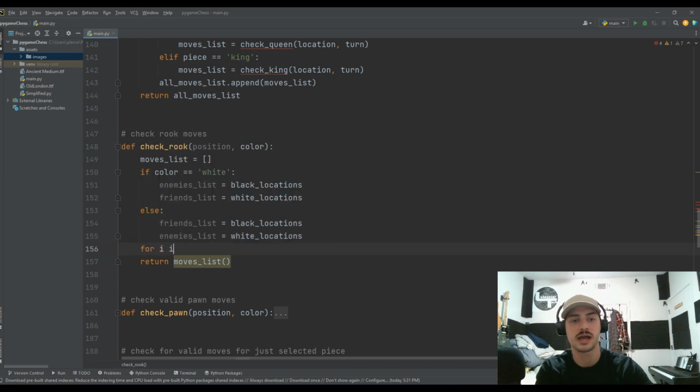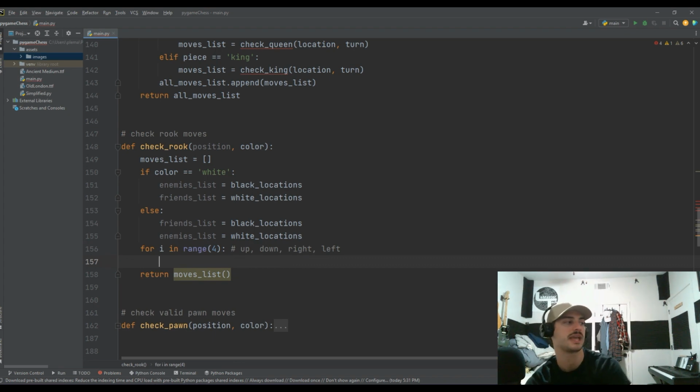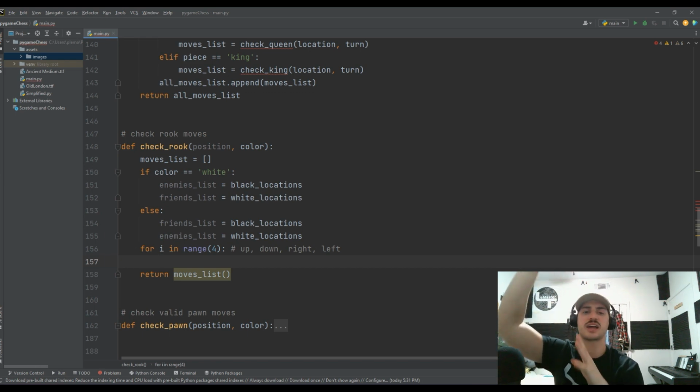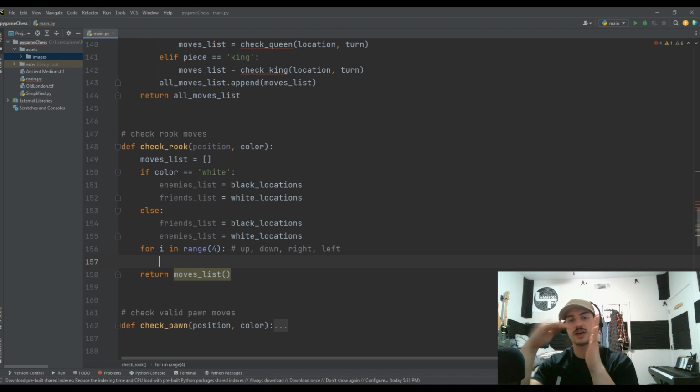Let's go ahead and say for i in range of 4, because this is going to be our loop for checking up, down, right, and then left. And hopefully, I'm hoping we can make it to where we have some overlapping code. All we have to do is calculate, okay, when I'm going up, my X position doesn't change, but my Y position needs to decrease. So you need to subtract 1 every time to go up. As I go down, my Y position changes in the positive direction, and then right and left, my X position changes left or right, but my Y position doesn't.